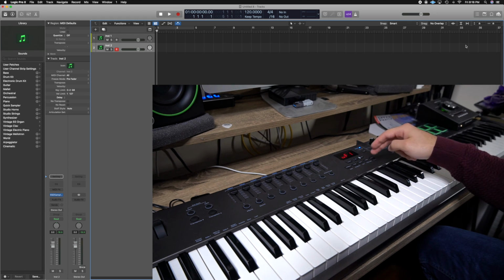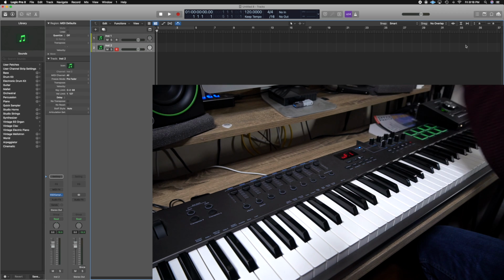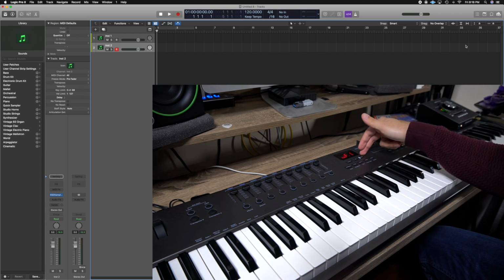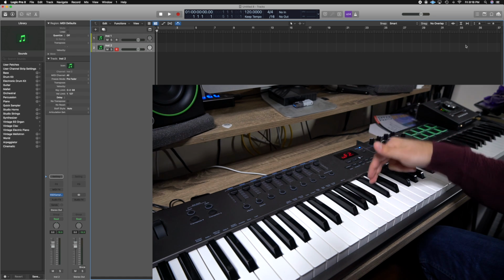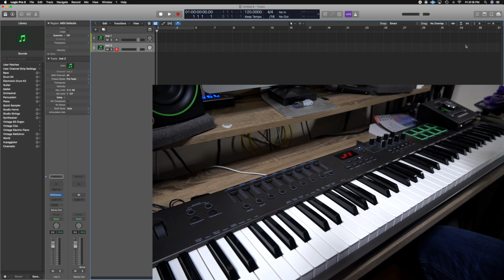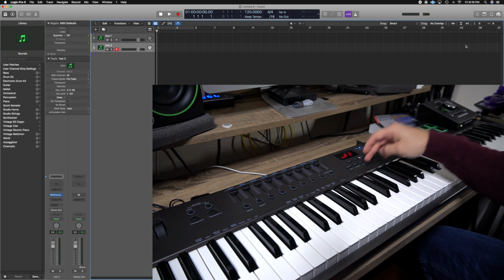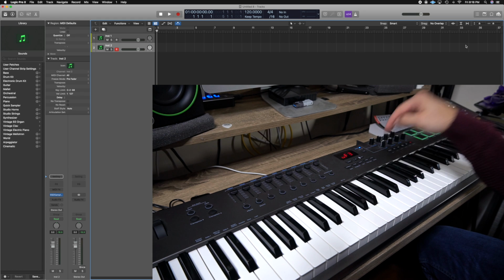Now we're going to move on to our fixed velocities. So the first one is going to be the highest. So this is all 127, value of the velocity. Number 2 is going to be the 100 velocity curve, and then number 3 is going to be a fixed value of 64.